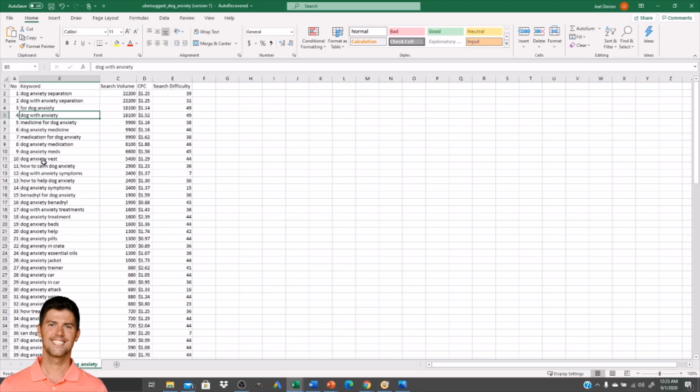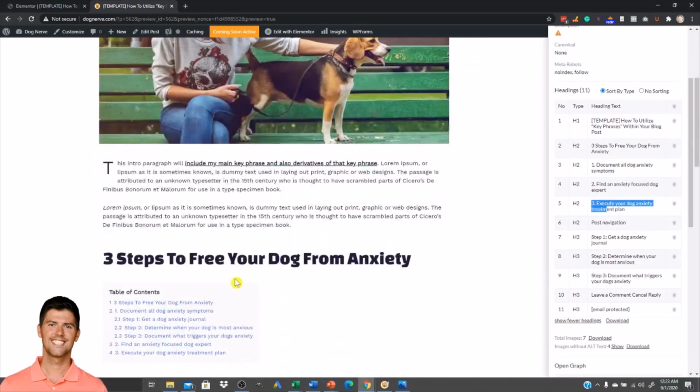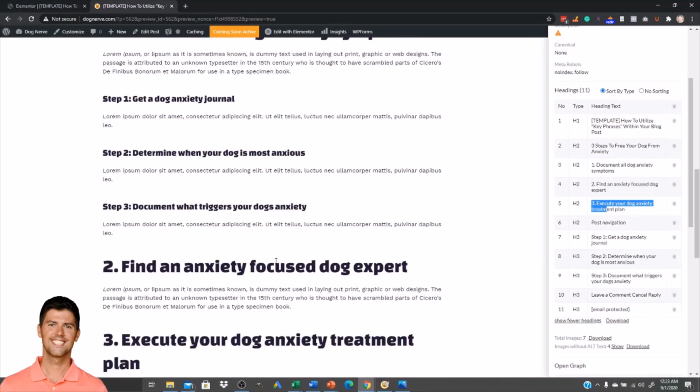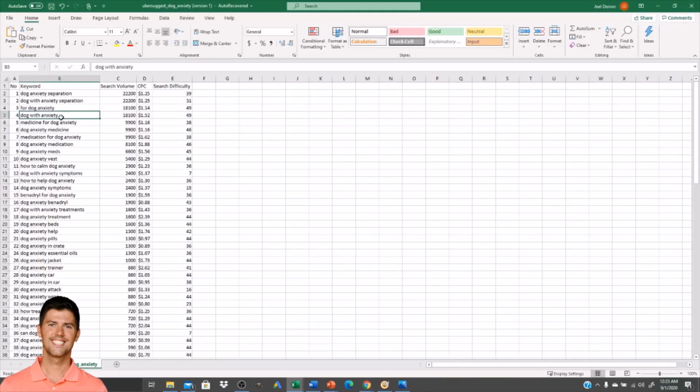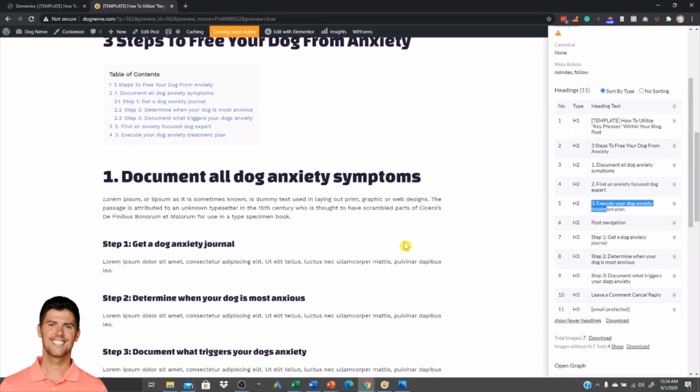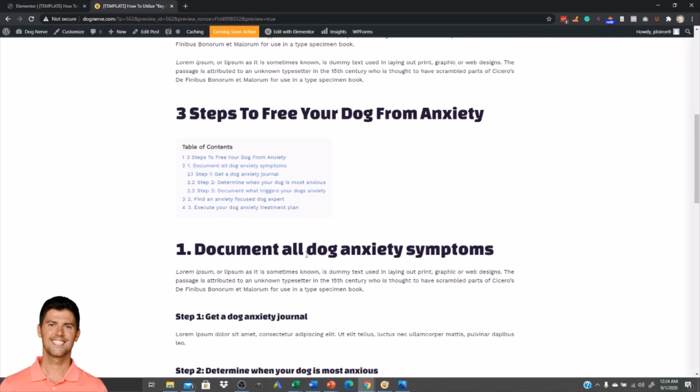So for instance, what did we have? One of these kind of made sense. It was dog trainer, so dog anxiety trainer. So I could come back to this article, and I don't think that I had dog anxiety trainer. I think I had expert, maybe. Yeah, here we go. Find an anxiety focused dog expert. I could change that to dog anxiety trainer. So that's a simple example. I don't think it's going to bring much value, but you can work from a list like that to kind of iterate your article. So do you see how this is stacking up? Hopefully you do. And we're going to continue to do that.